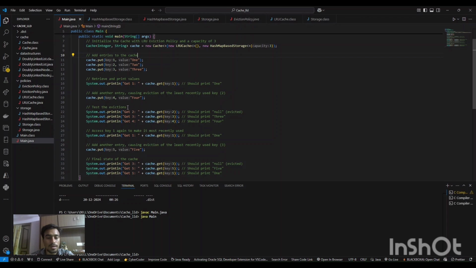Again, we test the operations, so get 2. But we don't have key 2, so we get null. We have 3 and 4. We get 3 and 4. We can get 1 one more time. We retrieve the key 1 value, so we should print 1. Another entry we add. By using LRU, the least recently used key is 3. So by removing 3 we can add 5. So for the final state of the cache, by get 3 we get null. By getting 5 we should print 5.